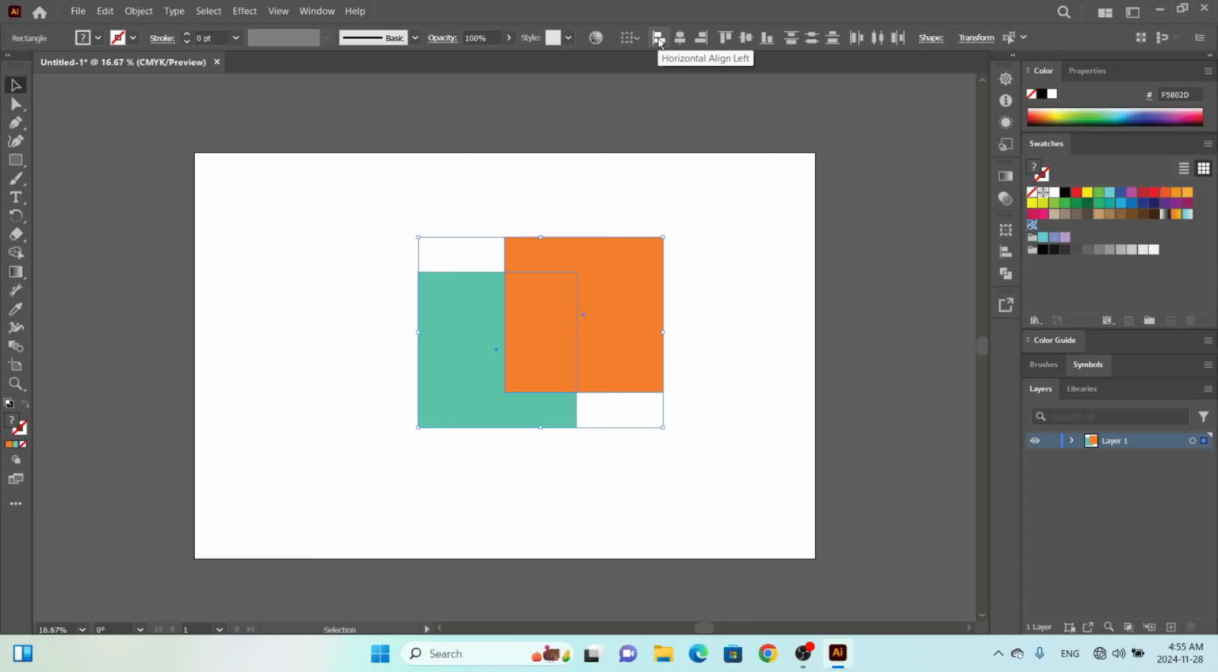I want to align it horizontal left, horizontal align center, and we can horizontal align right, we can vertical align top based on the selection, we can vertical align center, and we have vertical align bottom.